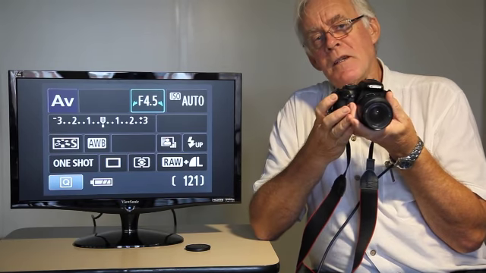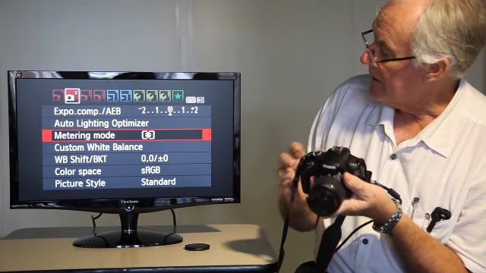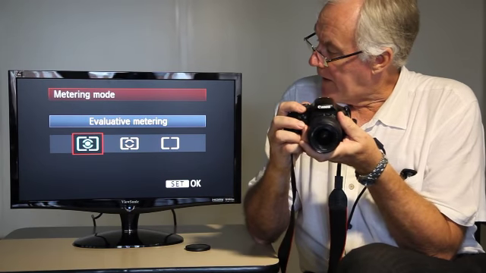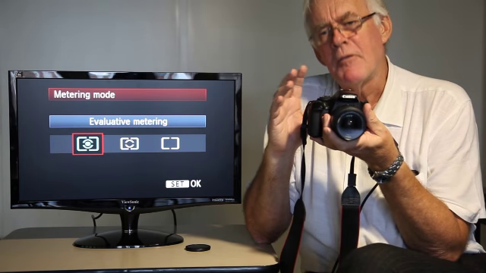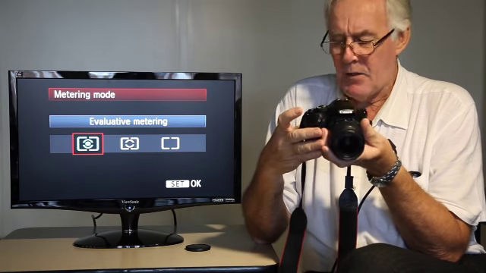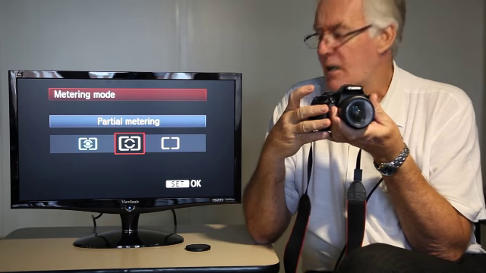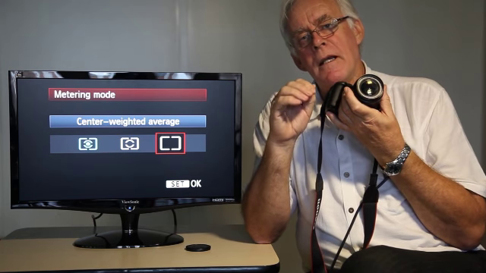To change that, I need to go into the menu on the 1100D, and under metering mode here, it's already set there. You can see if I press the button here, it gives me three choices. I can have evaluative, which is taking a bit of an idea of all the light that's coming in through the camera. If I go more for partial, it's more focused on the center of the image or the part of the image that is achieving focus.